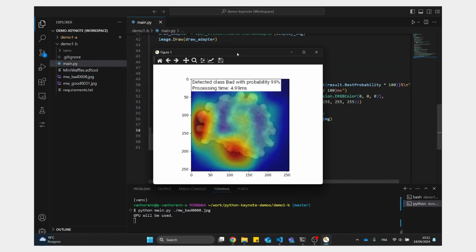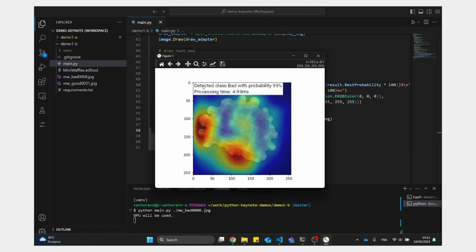And here is the result of the execution of my script. I can see that the heat map indicates some problems in this image. It is correctly detected as a bad type of image. The probability is 99% and the processing time was around 5 milliseconds. We have seen a coding session of Python for eVision by Nicolas, and now maybe another demonstration?